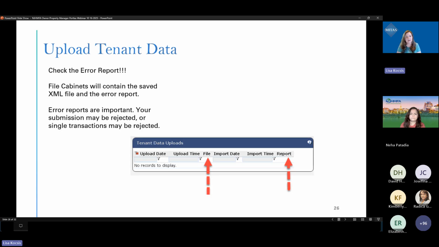So as soon as you upload it, it's saved in the system, and your New Jersey compliance officer can go look at it if they need to look at it for you. You don't have to send it to them. Your error report is here. And so you always get 2 outputs here, your XML file and your report.